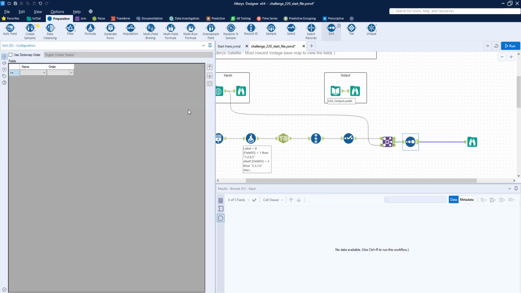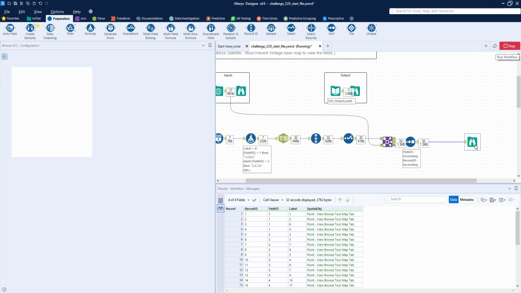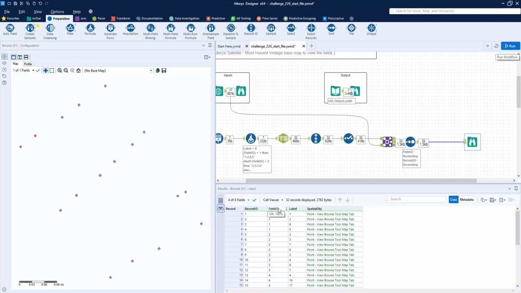I'm going to sort. We're going to sort first by field ID, and then by record ID. That way everything is in the proper order. So for field ID 1, you can see record ID 1234, and label is 1265. So we have our labels in the correct sequential order, so that now we can go ahead.